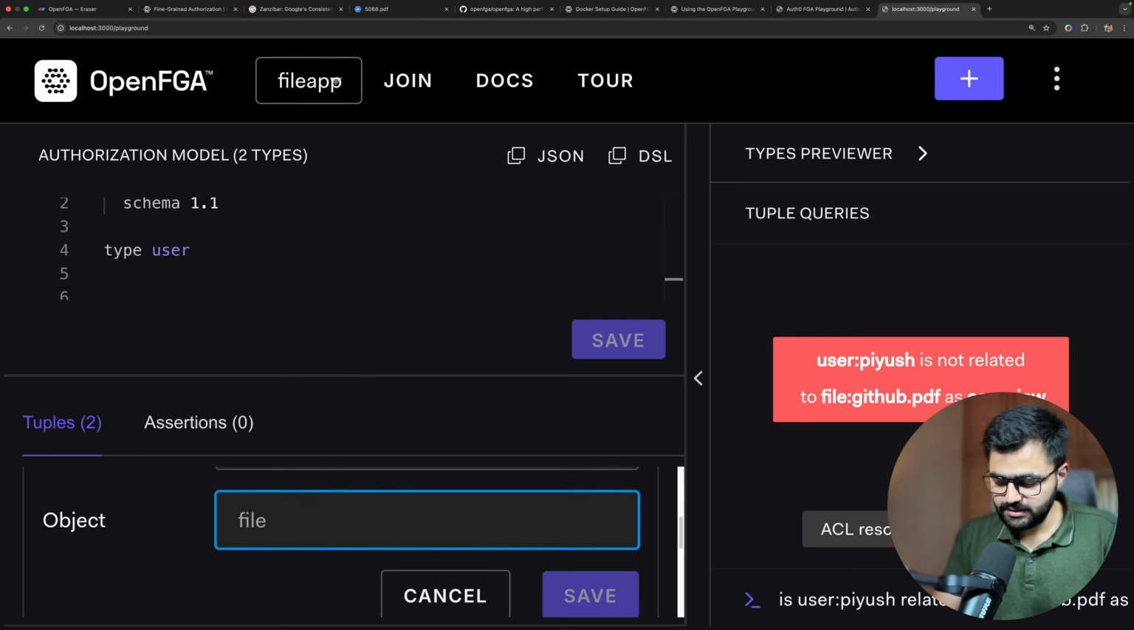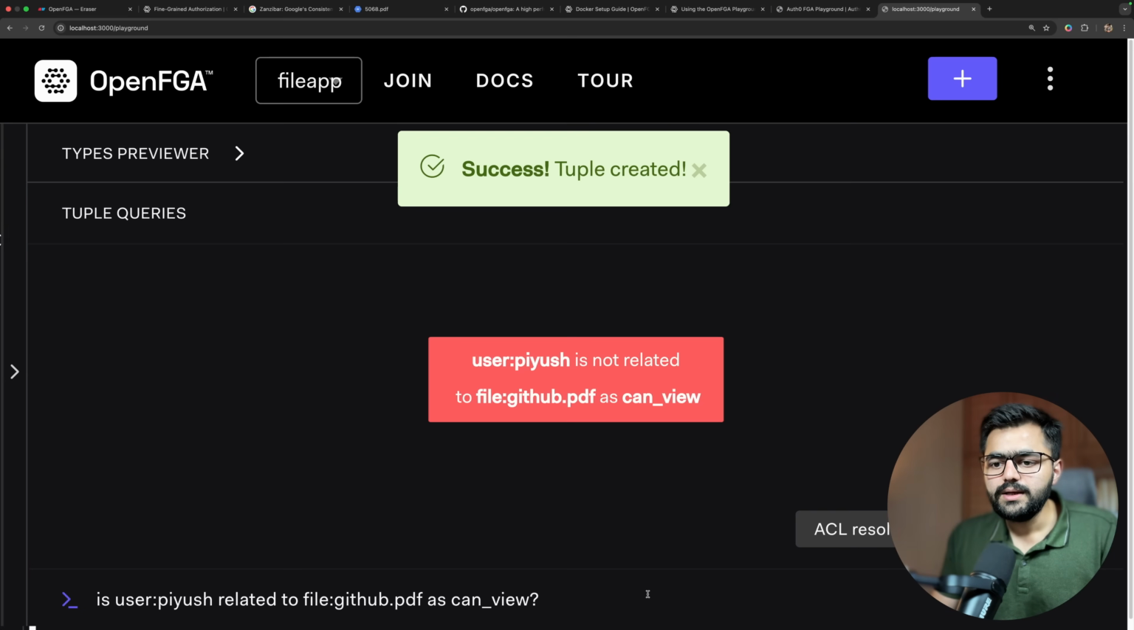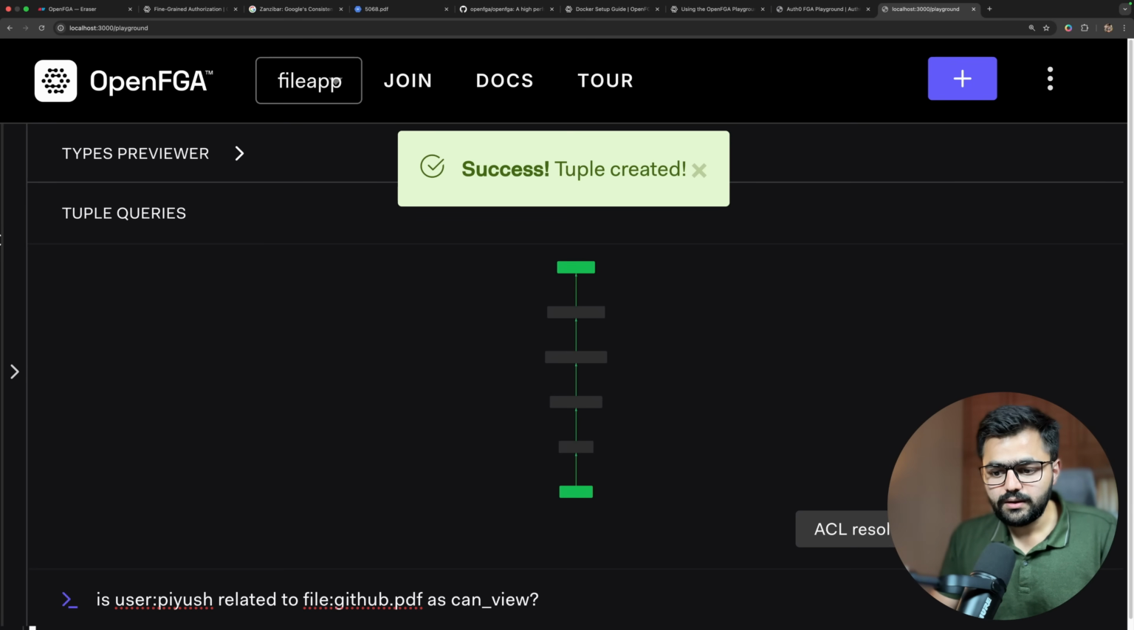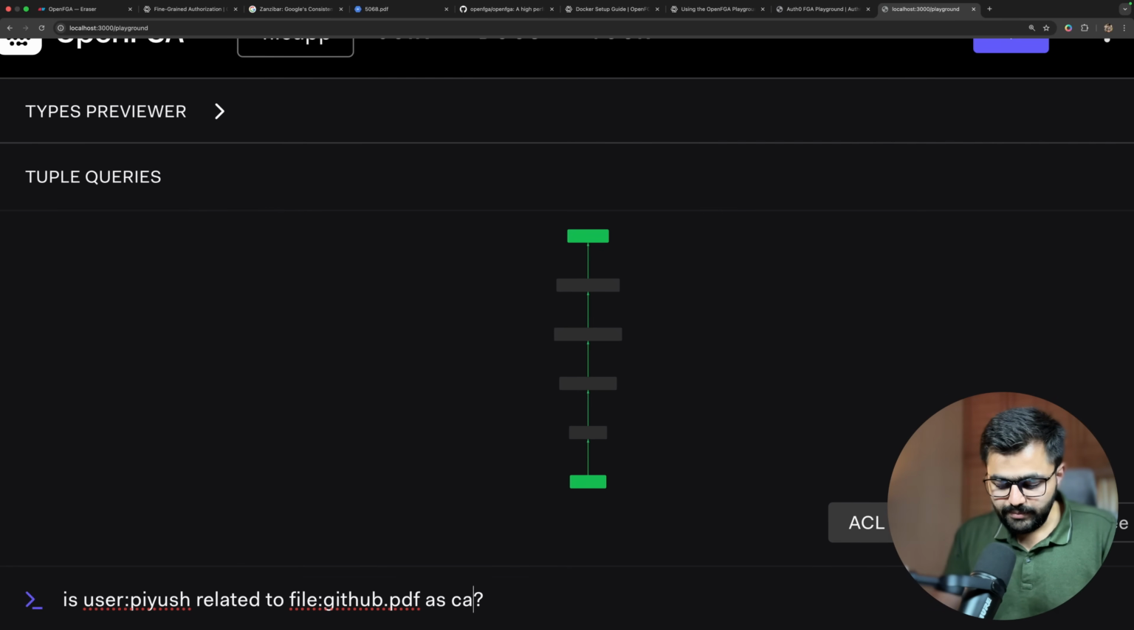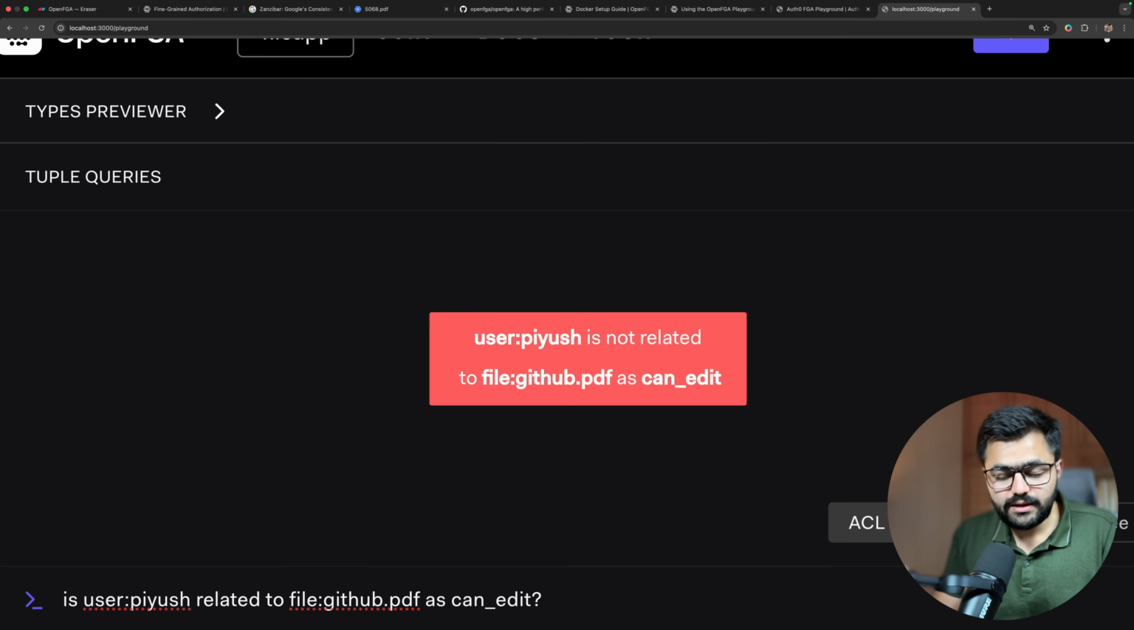There was a file, right? github.pdf, and save it. Nice. Now if I rerun the query, oh, I can view the GitHub file. You can see it. But can I edit this particular file? No. But can I view it? Yeah, I can view it.